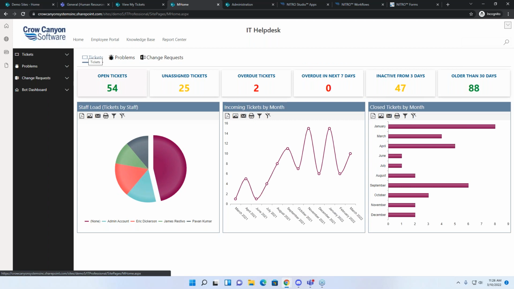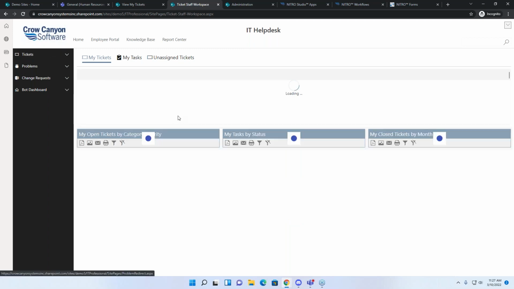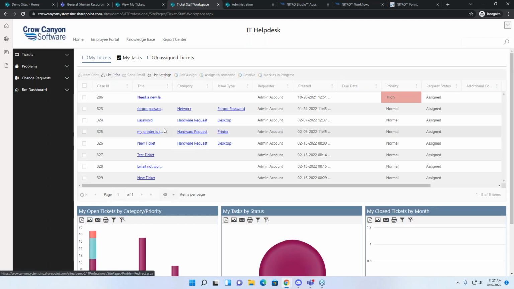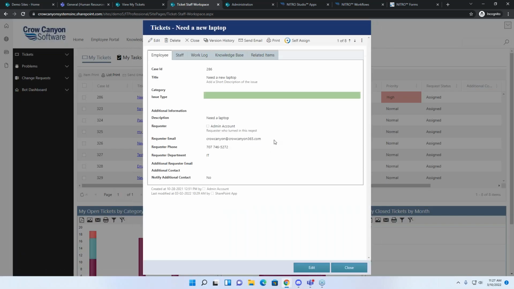Right now, I'm looking at just a high-level tickets dashboard. This is all open tickets, unassigned tickets, overdue. But again, thinking with role-based permissions in mind, how does an individual technician look at their workspace? When I log in, I'm going to see things assigned to me, like need new laptop or forgot password, whatever tickets are assigned to me that are due today or earlier than today, and I'm going to come in and start working them.